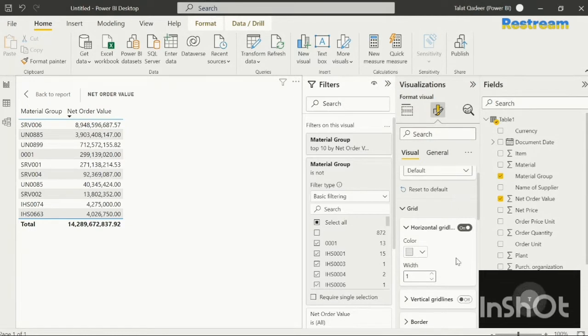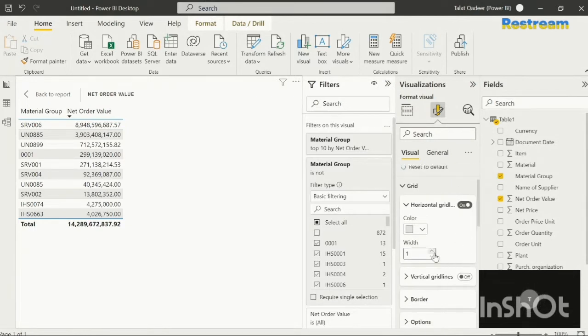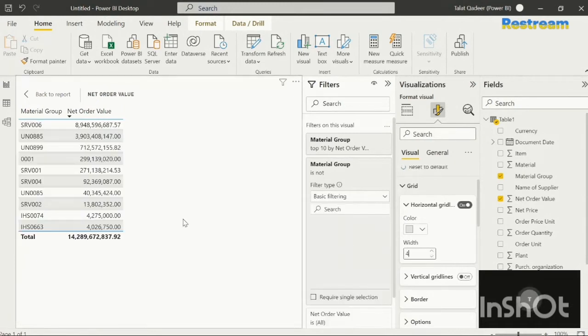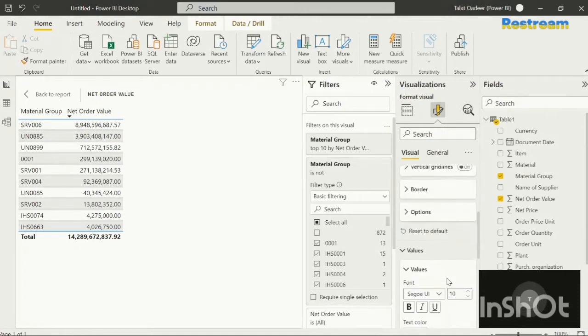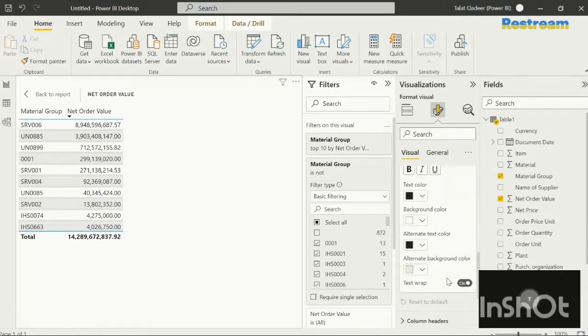So the grid has the horizontal grid, how much width you want. I've changed it to 4. The grid will become bold. Then the vertical guideline, grid lines, then the border, and there are so many things you can go through.